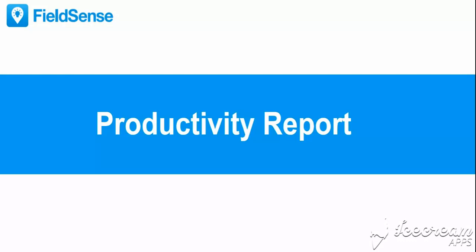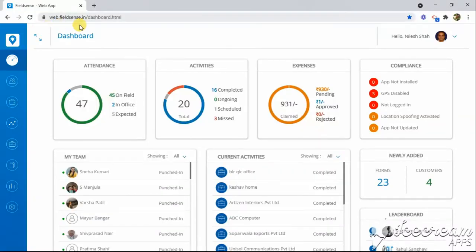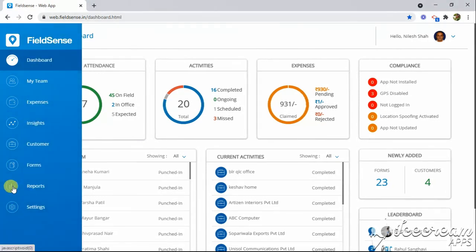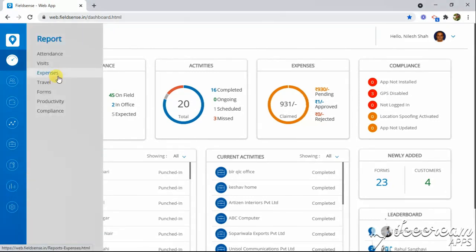We'll see one of the reports in FieldSense that is called the productivity report. Let's have a look. After logging on to the FieldSense web portal, that is web.fieldsense.in, with your user ID and password, by default you will be on the dashboard of FieldSense. So come to the section Report, and under Report you will find several reports, and under this there is one report called Productivity. Today we will see this report, Productivity.